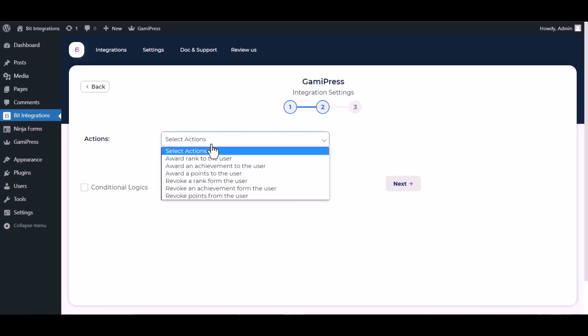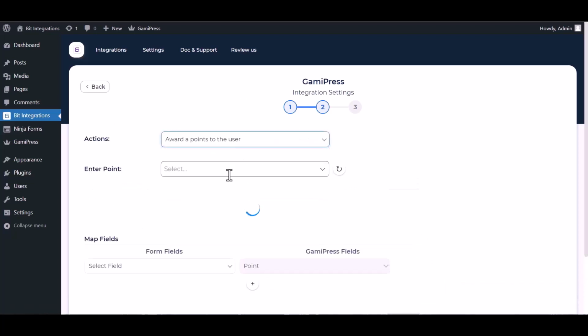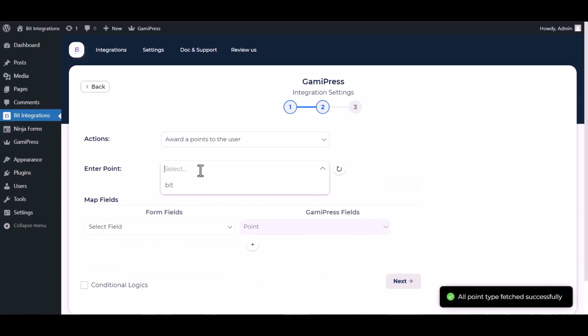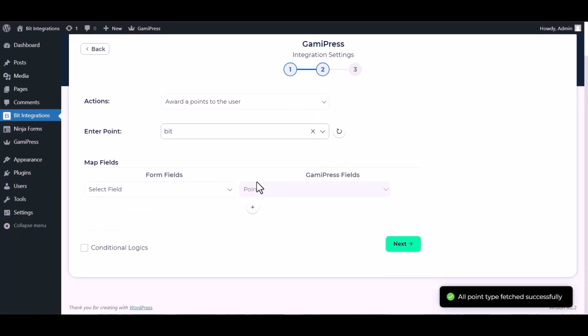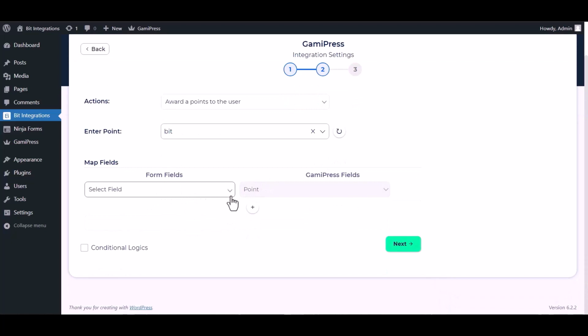Next. Choose an action. Choose an enter point. Map the respective fields. I am using custom form fields. You can use a number field on your form field.